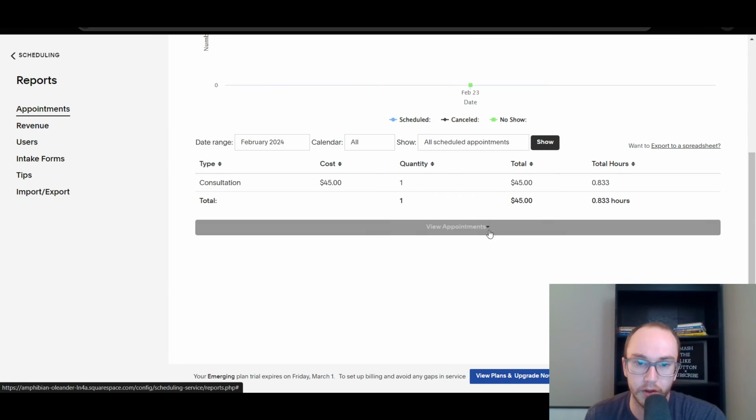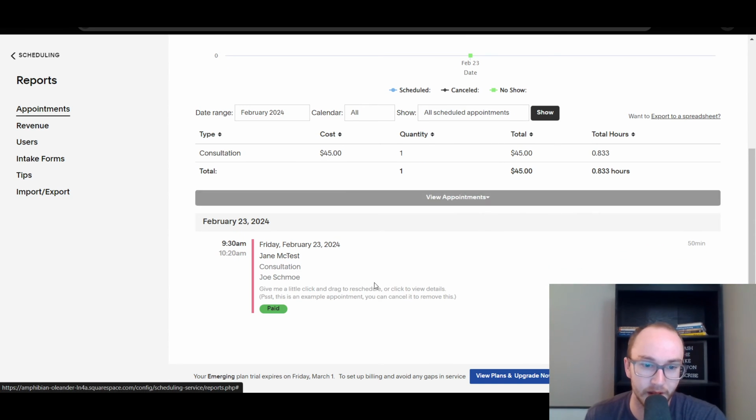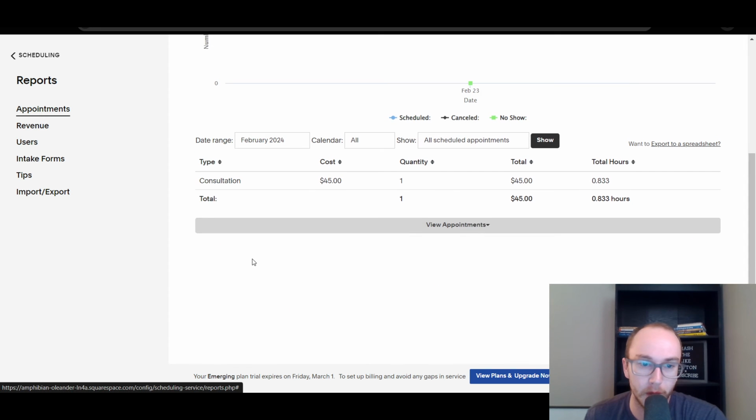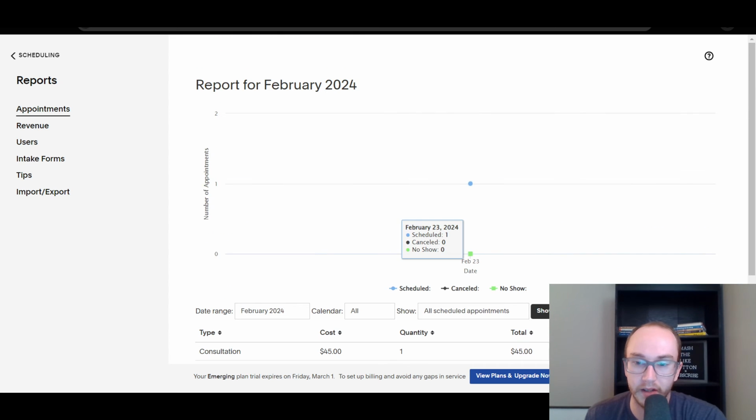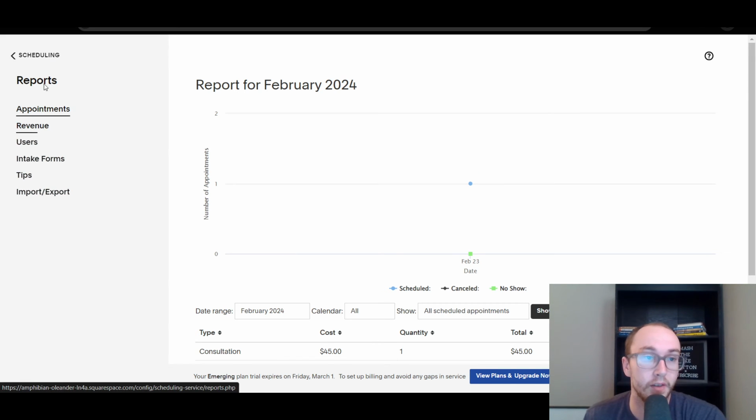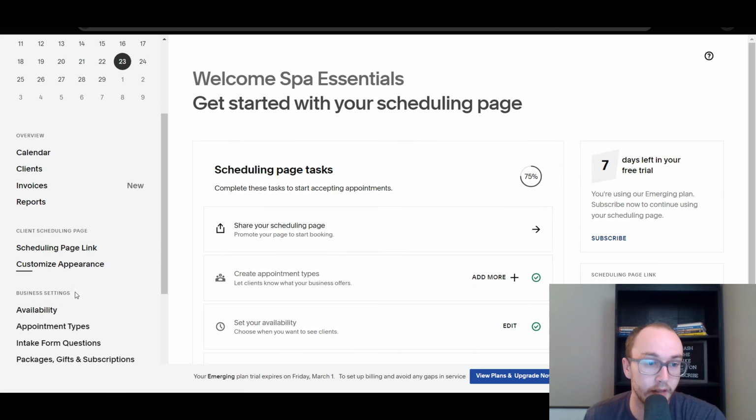So as you can see here, you can also view your appointments. We just had the one Joe Schmo one in there. And you can really get analytics here, and you can export it to a spreadsheet. So if you do want to use other data analytics tools, beyond just what is here in Acuity Scheduling, that is the reporting section.